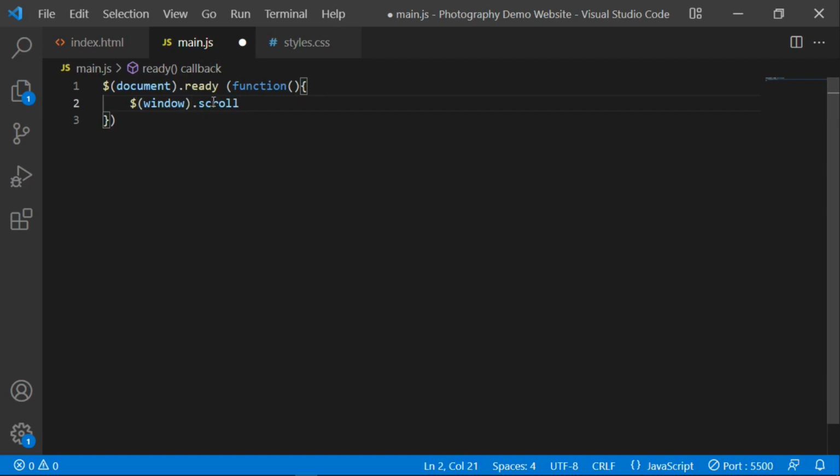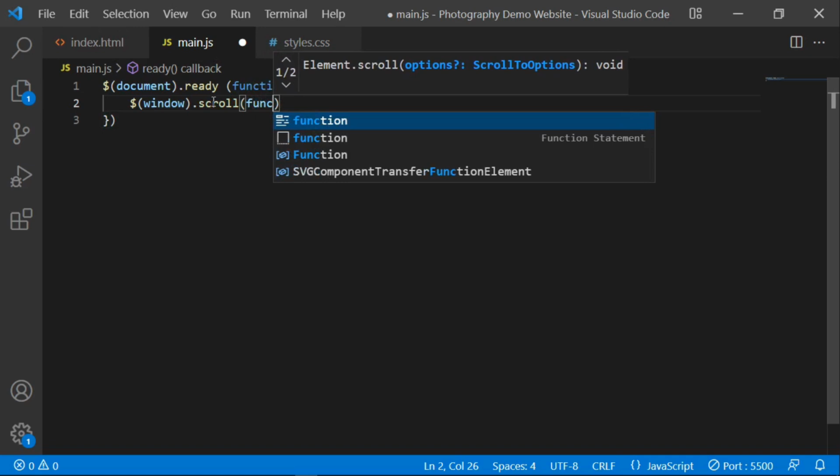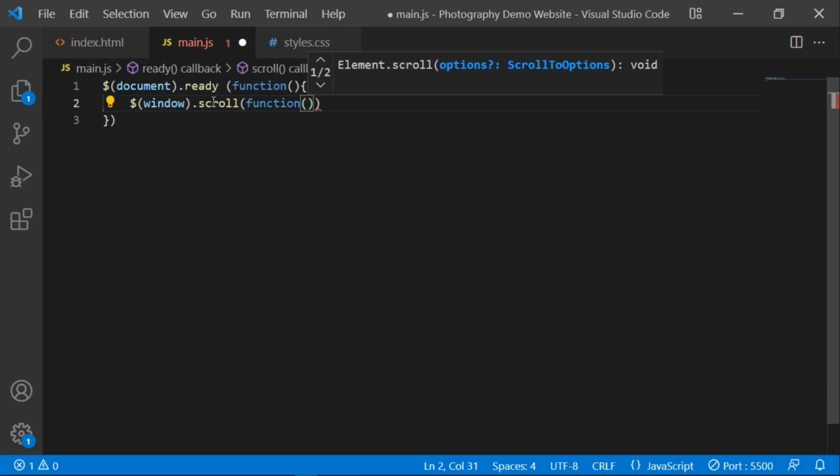And then also create the parentheses. And then again write a function. And then I'm going to open again the bracket, and before this closing tag here, I'm going to also create the parentheses and the curly bracket. And then I have to add here the if condition.